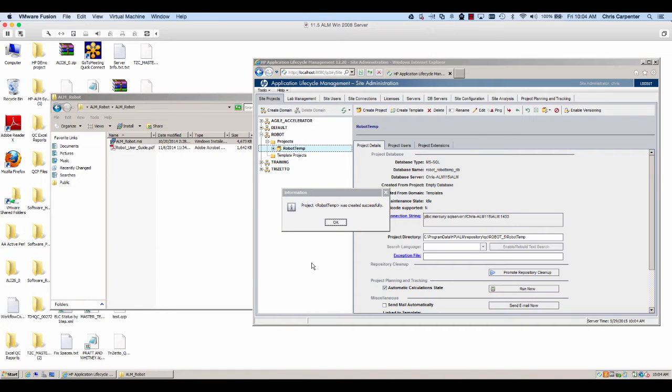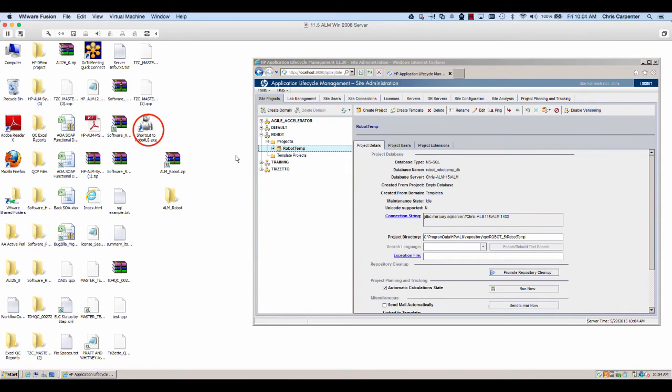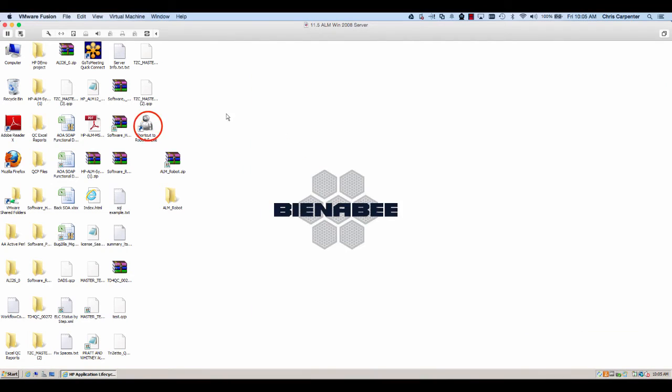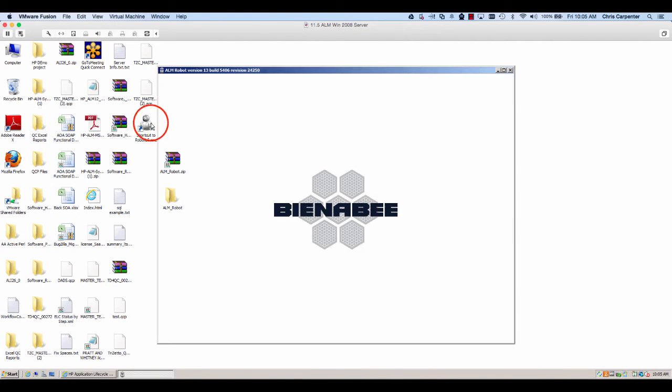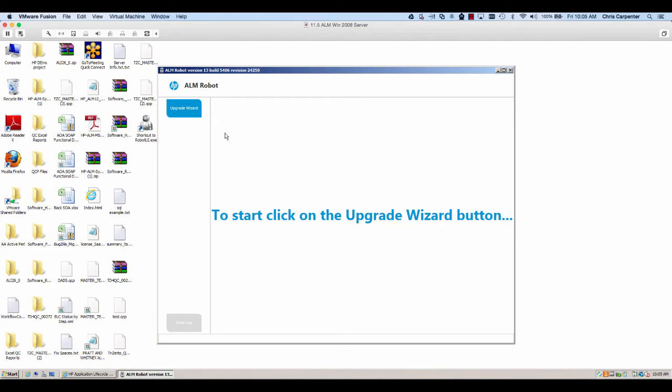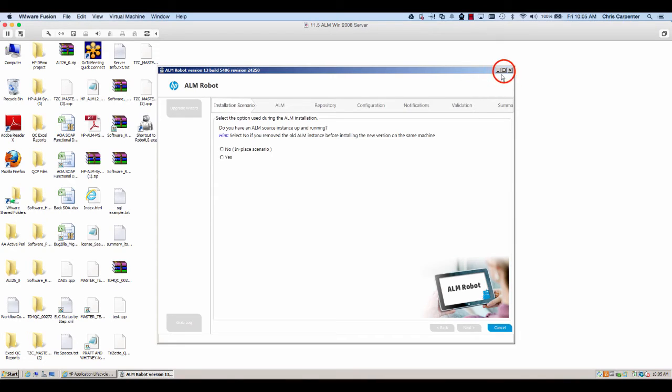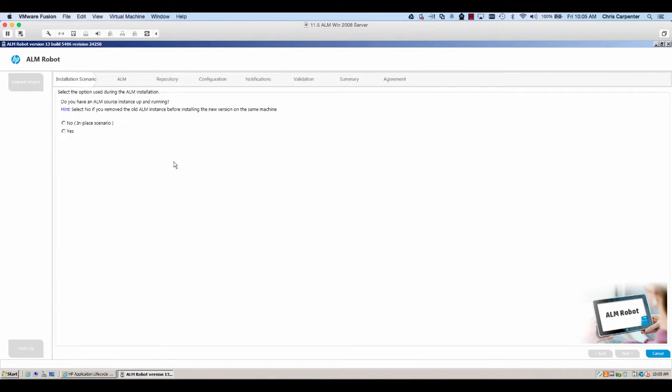All right, I fast forwarded a little bit, and now the project is created. Click the OK button, and on our desktop from the installation of the ALM robot, we have a new shortcut here. And look at that, it's a robot. Double-click the robot, and we have our ALM robot upgrade wizard display. Click on the upgrade wizard button, and this is where we can configure the upgrade process.